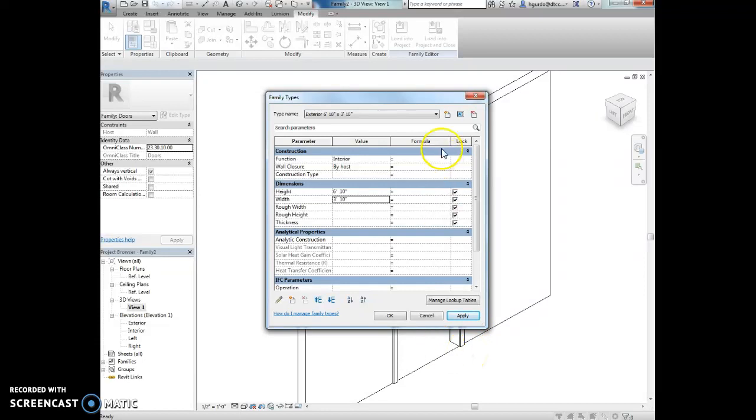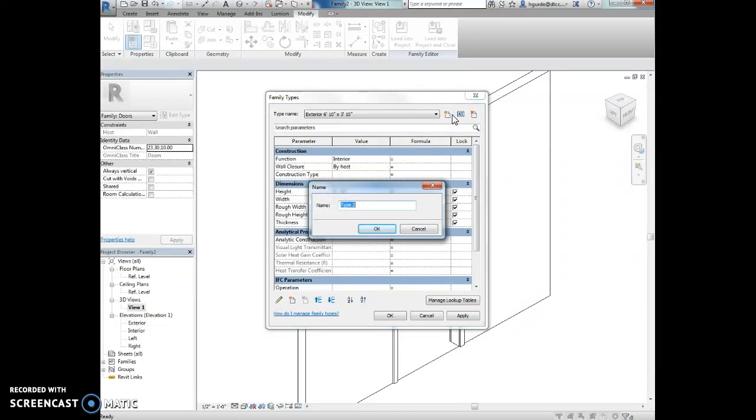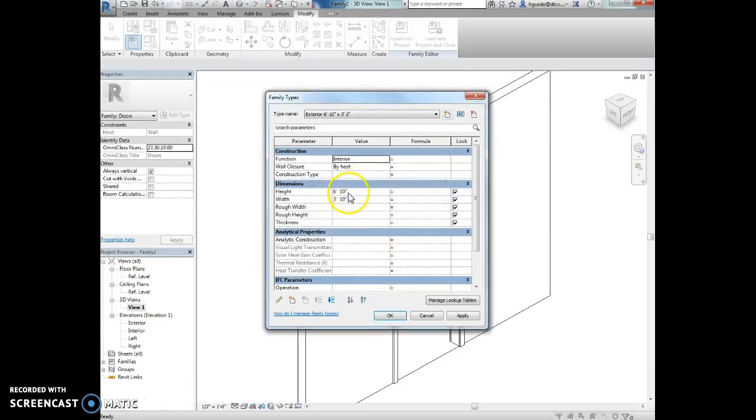Okay, so now we're going to select New again, and we're going to type in a different door size, 6'10" by 3'2". Okay, once you have your size typed in there, we're going to say OK, and then we need to change the dimensions in here. So this should be 3 foot 2 inches, and then we're going to hit apply, and you'll see the door shrinks down to 2 inches.